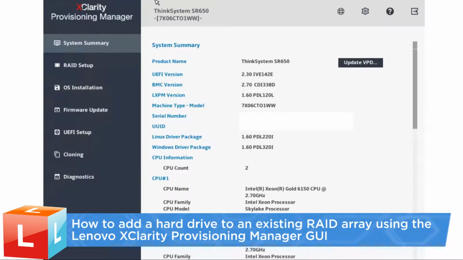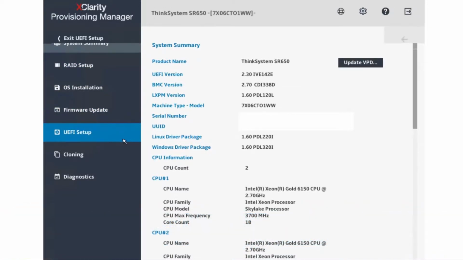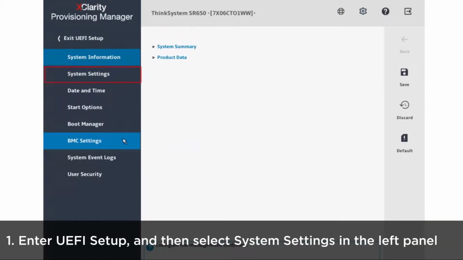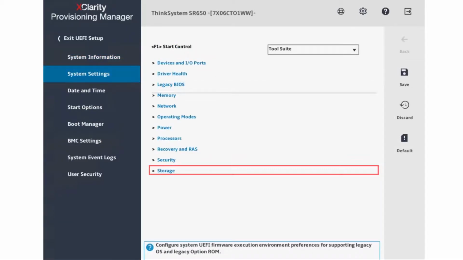This video introduces the procedure you should follow to add a hard drive to an existing RAID array using the Lenovo XClarity Provisioning Manager GUI. Select System Settings in the left navigation panel and then click Storage.